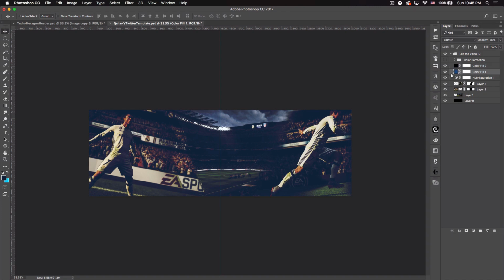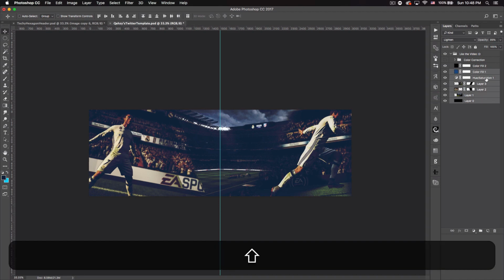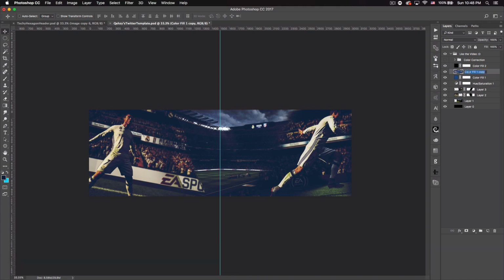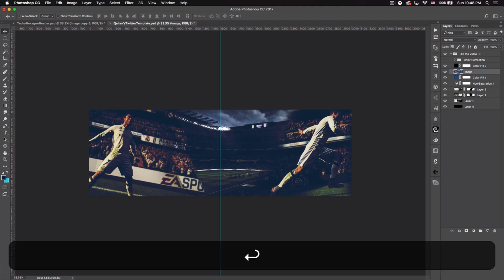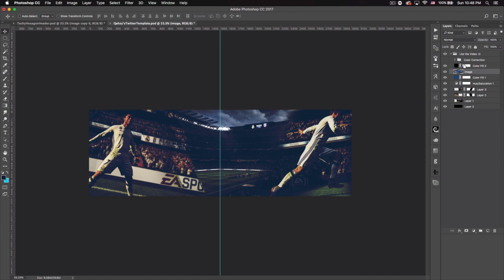Now go ahead to the blue, select the color fill, and then select everything below it. Command J to duplicate, Command E to merge, call this image, and just leave it there for now. We'll use it in a second. Now we want to create our shape. So I used a hexagon, you can use whatever shape you want.